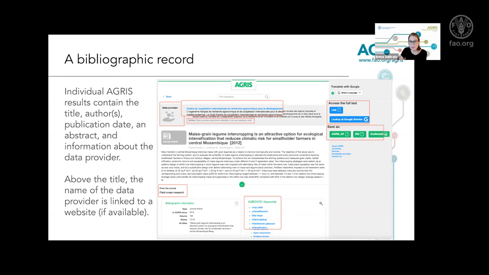And then you can see that this is a journal article: the title, the year it was published, the abstract, in what specific journal it was published, and some more bibliographic information that could be of interest. There are also the AGROVOC keywords that would help you to filter a little and to navigate, to browse through the website, if you would like to get more information about crop extensification. I have problems reading that. And on the right, you have, for instance, translate with Google if you would like to translate the information about the bibliographic record.